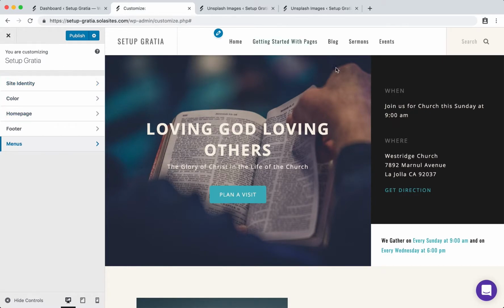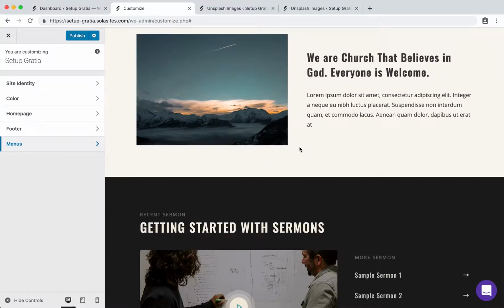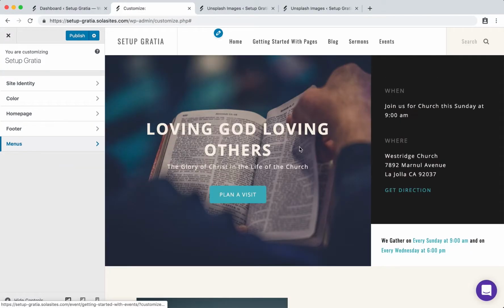And that's it for customizing your homepage. And you can see already just changing out some images, changing your color, and if we were to have uploaded a logo, you get quite a bit of customization in just a matter of minutes in your Sola site.